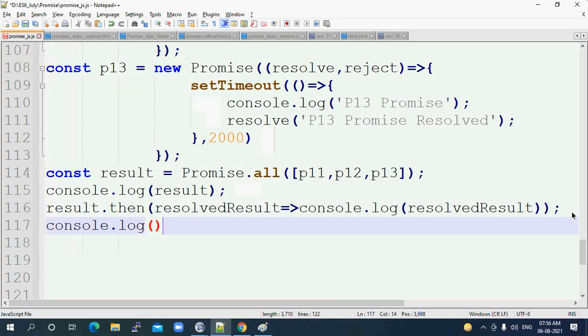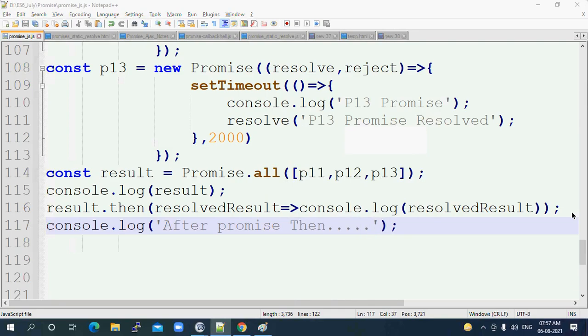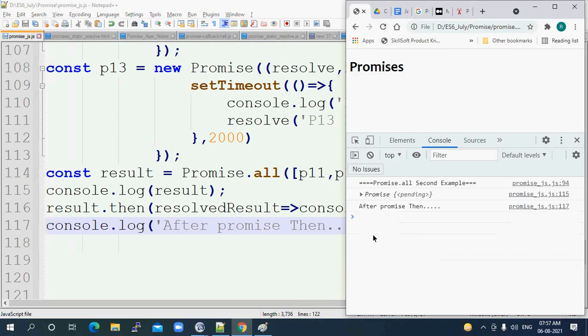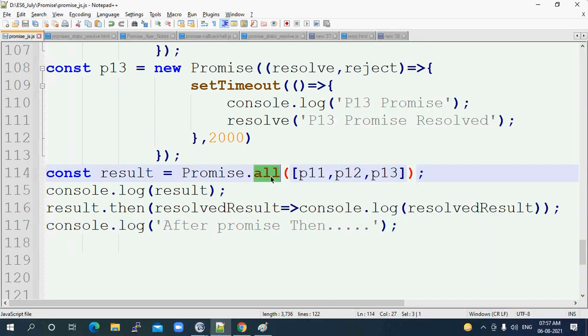If I write after promise then, and refresh this page, you can see after promise then came first. But our result.then is waiting to fulfill the Promise.all. So result.then will execute after all these promises are executed. Correct. Okay. Since our Promise.all also returns a promise back. Correct? Why does it return a promise?